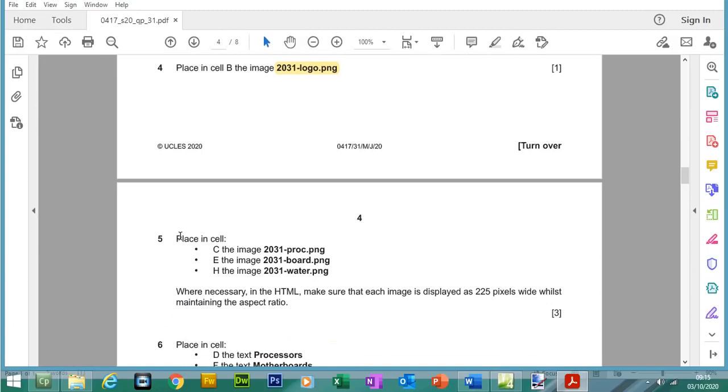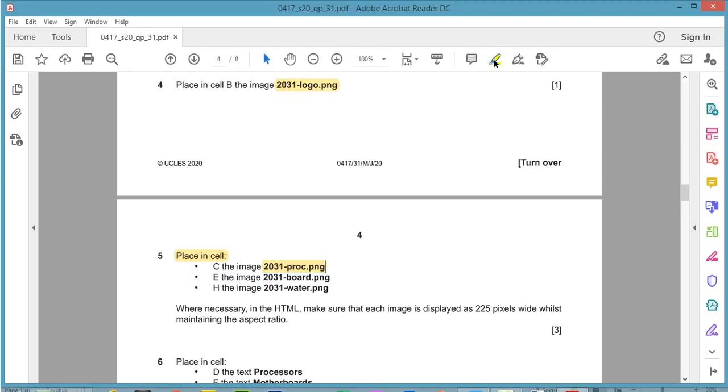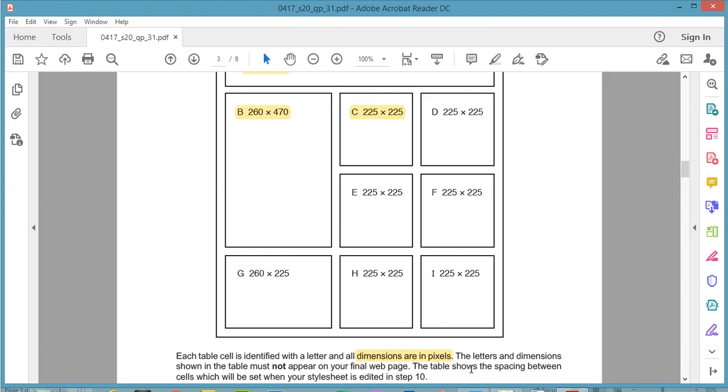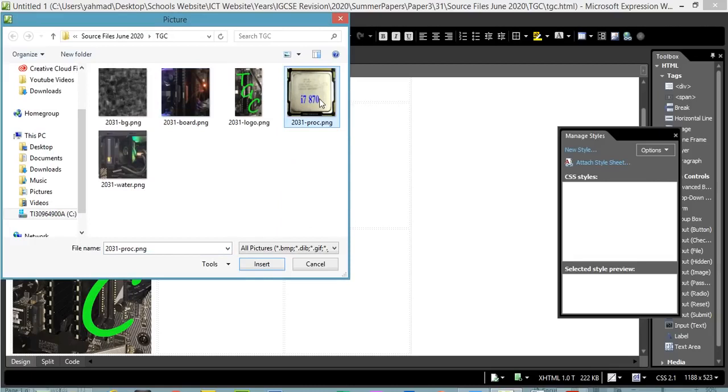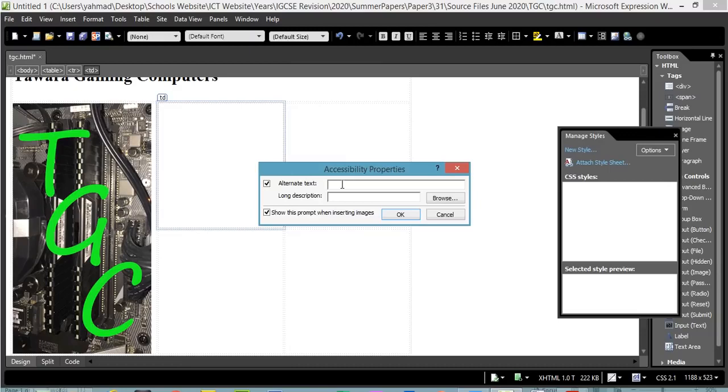Okay. Question 5. Place in cell C the image 2031-proc.png. So C is going to be this one here. So when you click in here, again, you can click on this icon or insert picture from file. And it's going to be this picture here. Okay, so it looks like a CPU processor. Okay, so for the alternative text, I'm just going to type in CPU. Press OK. Done.